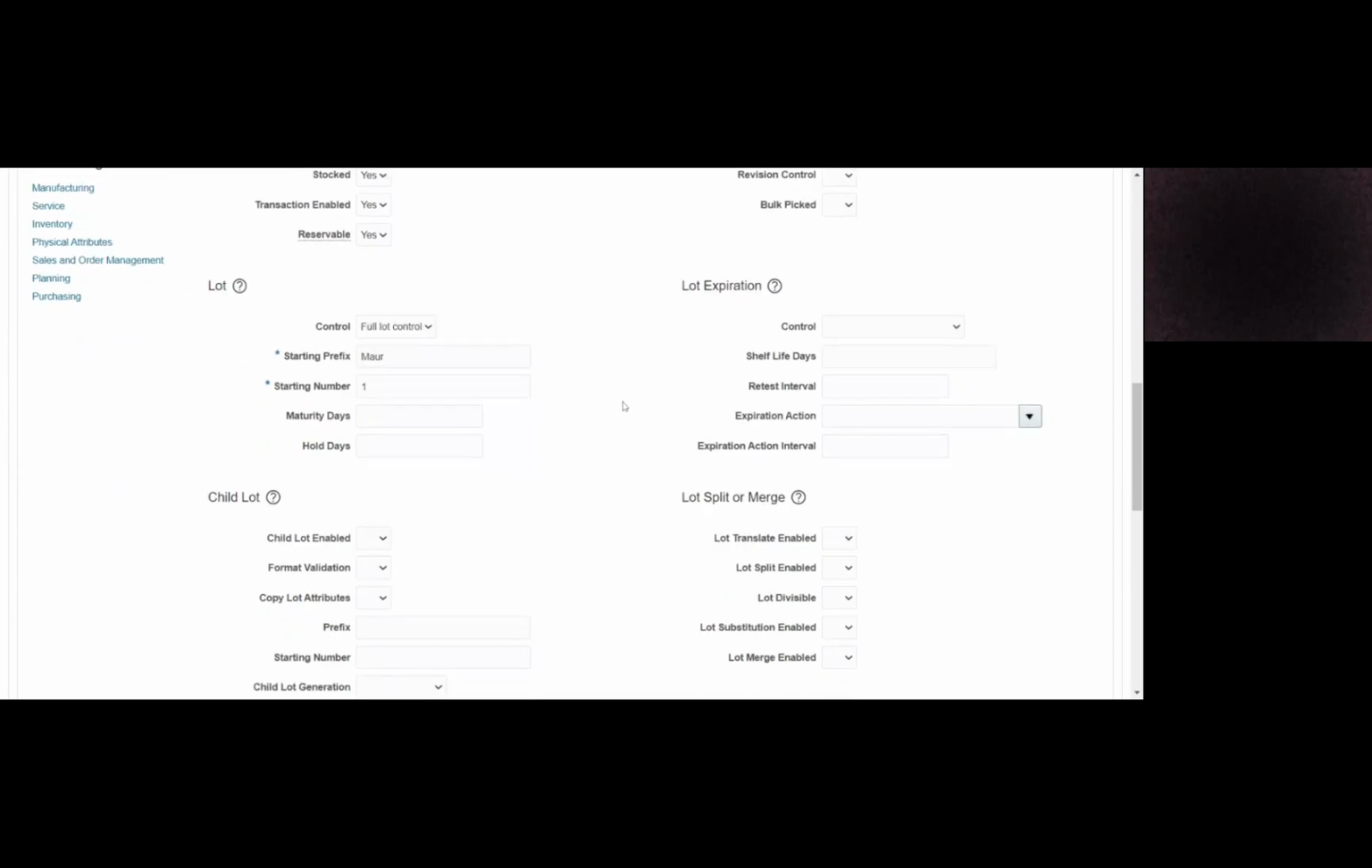And then if we want to give the shelf life and the days, we can give it here. If I want to give the expiration date, I can give it. I'm not giving these options now.